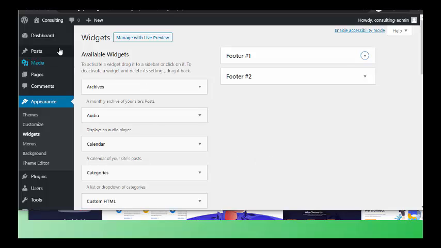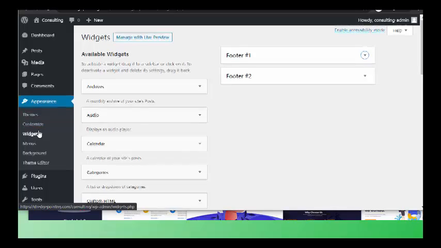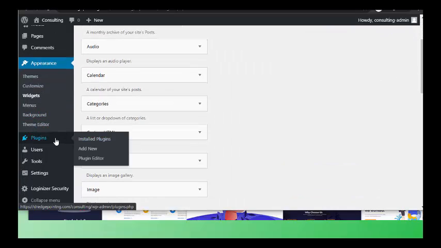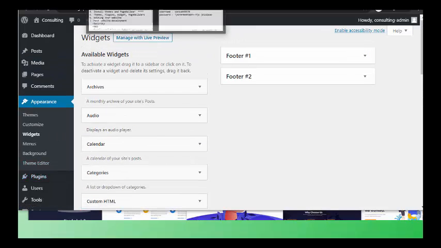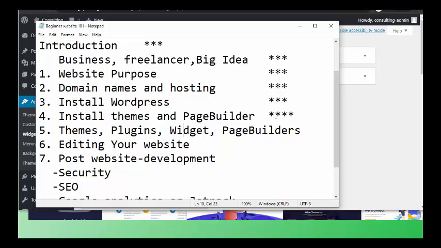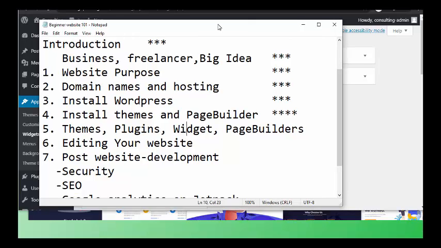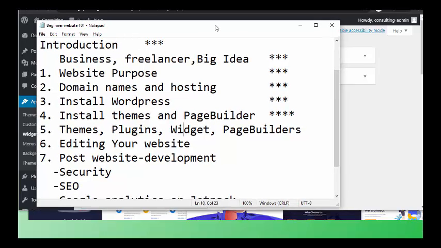This is our dashboard. So we've talked about themes, we've talked about plugins. This is where we install plugins. We just click on add new, and that is that. But today, because of our time and because we want to go straight forward to the website itself, we're going to install new themes and new page builders.